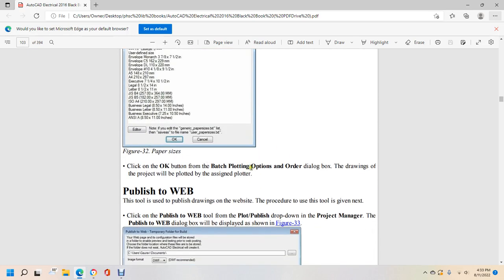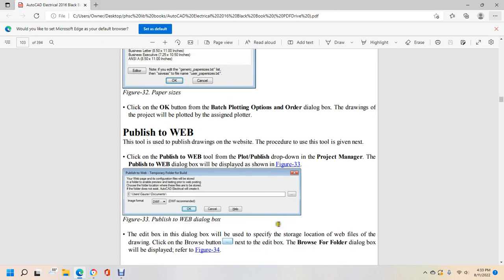Click on the option to open the batch plotting dialog box. The drawing project with the plotter includes a Publish to Web tool, which publishes the drawings to a website. Click the Publish to Web tool in the plot, web publish, project manager. The Publish to Web dialog box will display, as shown in Figure 33.